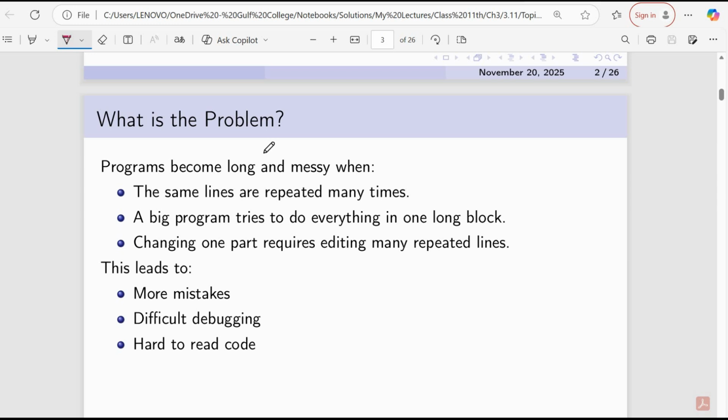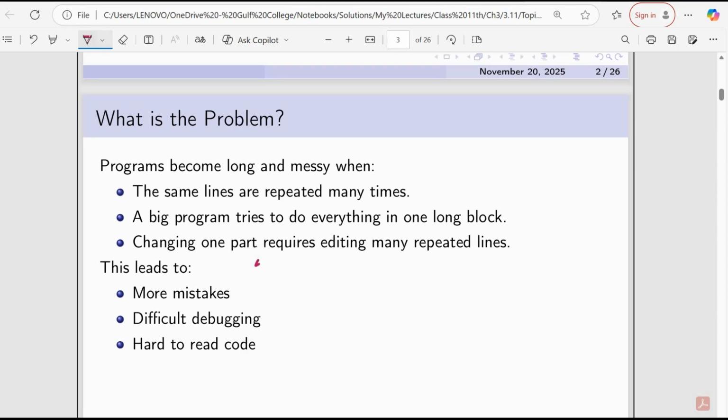What is the problem and why do we need a function? Programs become long and messy because the same lines are repeated again and again many times. A big program tries to do everything in one long block. Changing one part requires editing many repeated lines. These are the reasons we need a function.